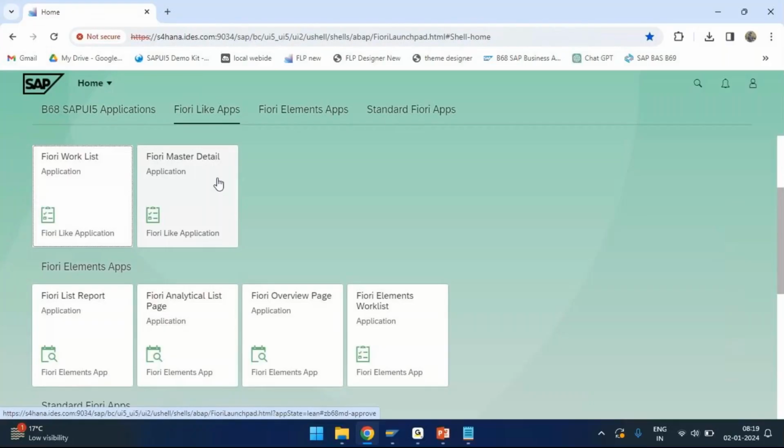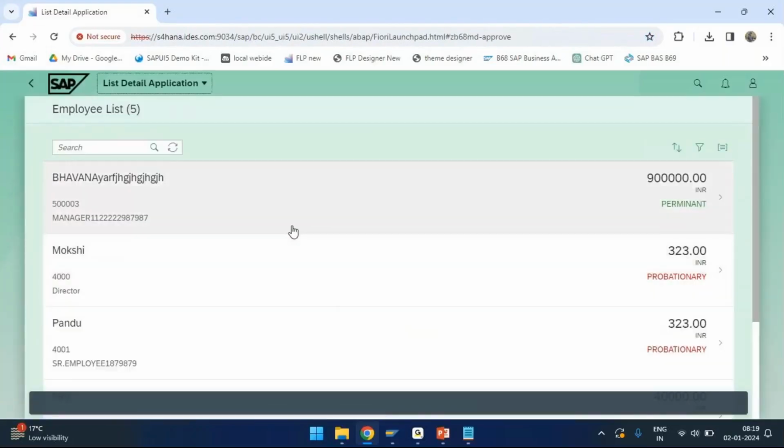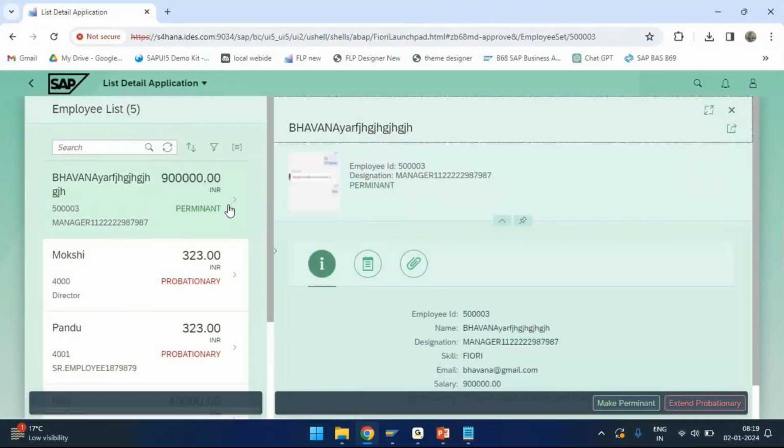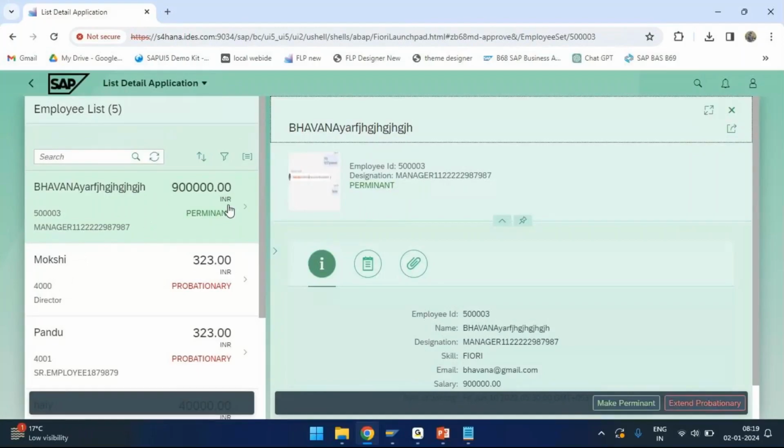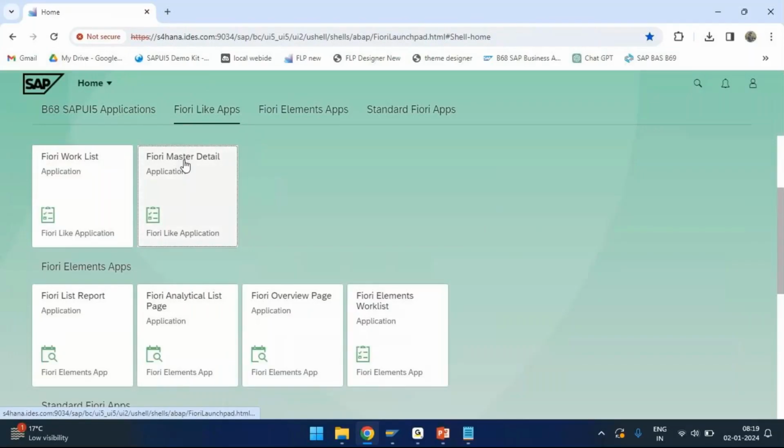In case of master detail application, it's a single page. When you click on this one, it won't go to the second page, but it just splits the page into some 40% and 60%, and the details will be shown at the right hand side. So that's the only difference between the master detail and the Fiori worklist. So basically both are decision making applications.